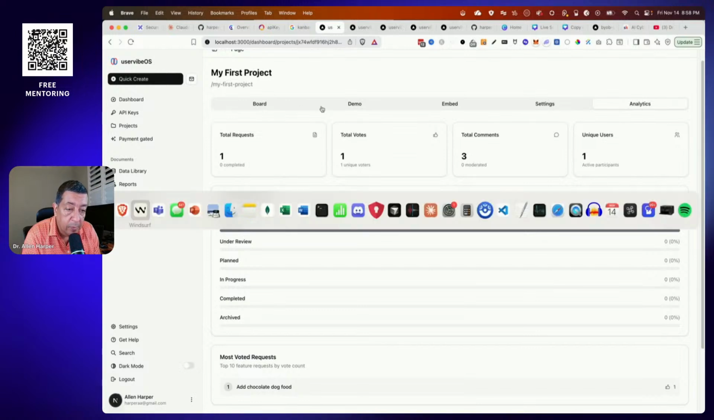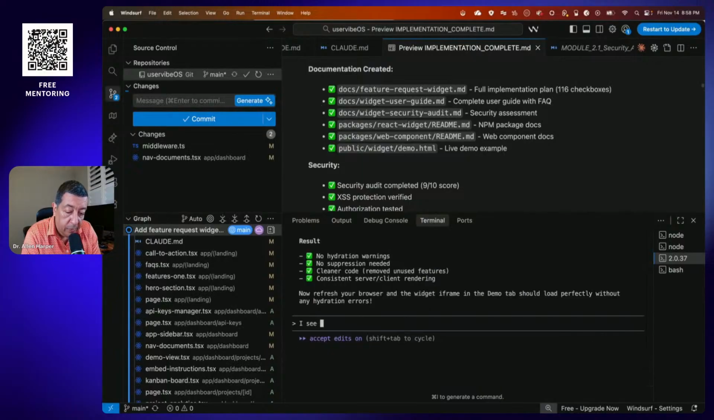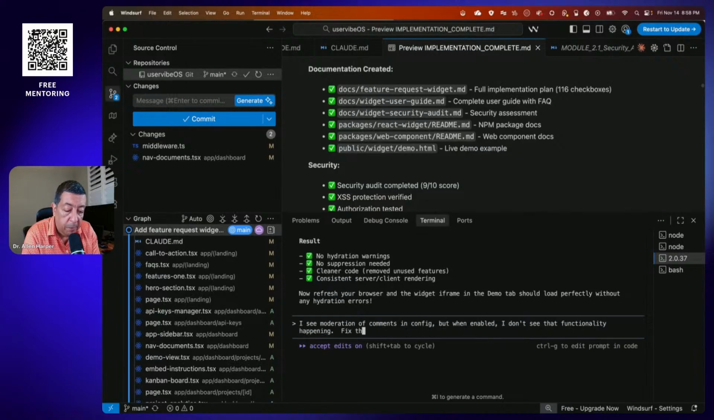All right. Let's go. We've got time. We've got a couple minutes left. I see moderation of comments in config, but when enabled, I don't see that functionality happening. Fix that.